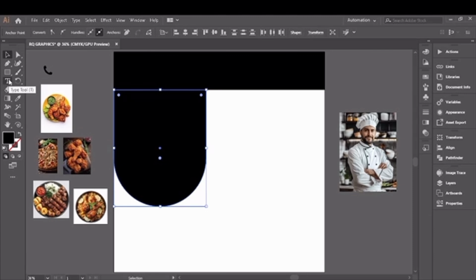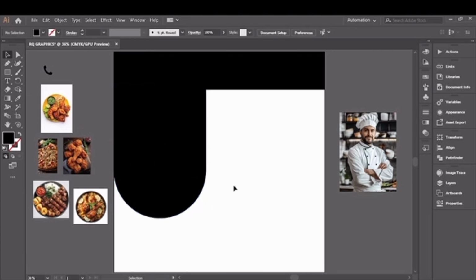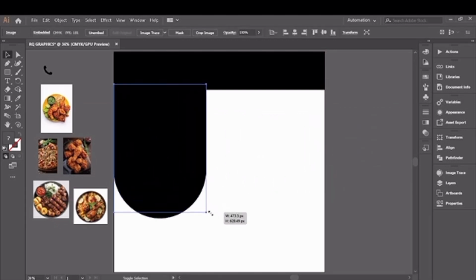Add images and graphics. Use high quality images of your dishes or restaurant and chef. Place images by dragging and dropping them into the document.